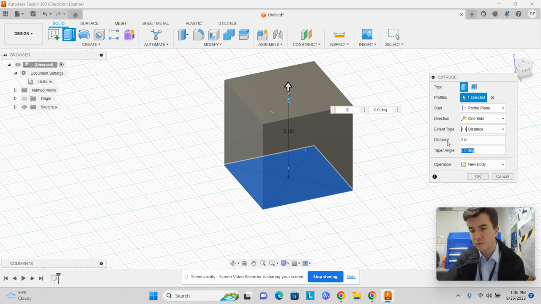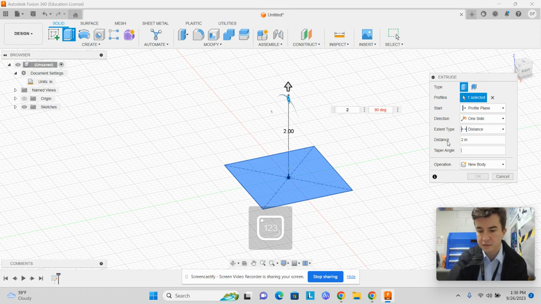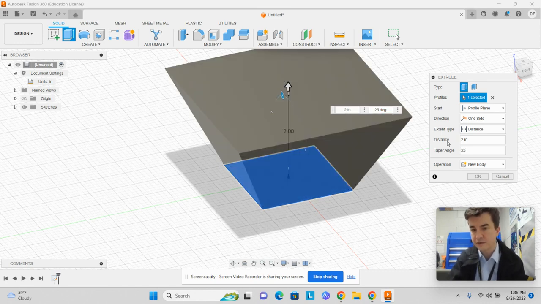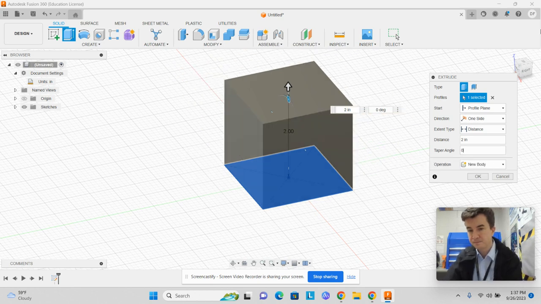So if I wanted a taper angle, we're not going to do this. We could adjust our taper angle to 190, that's a little extreme. Maybe we'll try 25. And you can see we can create varied shapes. So again, the angle tapered outwards is 25. So we're just going to leave that at 0 for now.